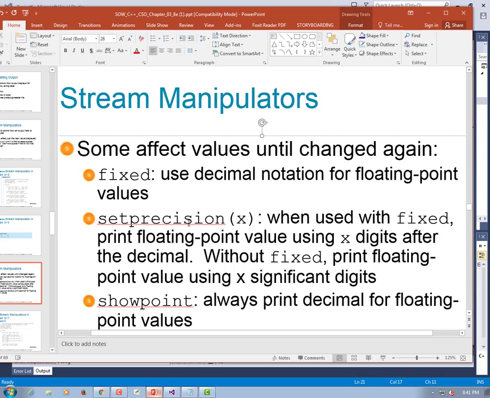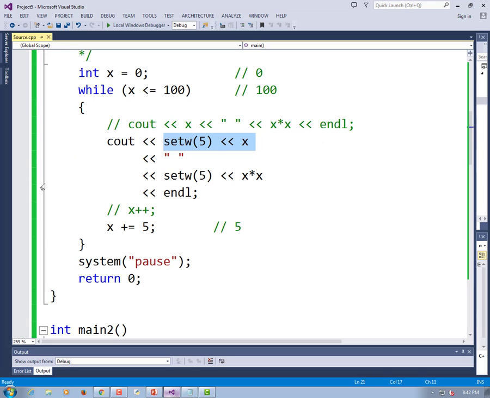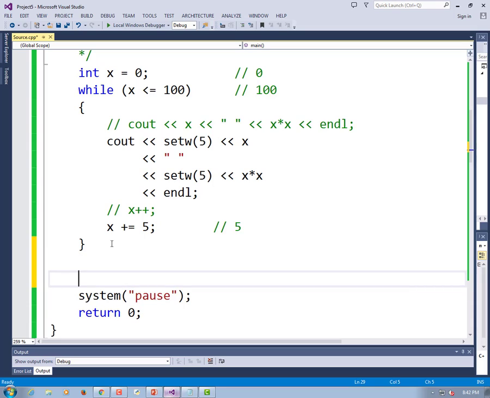Set precision, when you use it with fixed, it prints X digits after the decimal. Without fixed, it prints floating point value using X significant digits. I never do that. Okay, so let's go ahead and use fixed and set precision in our code as well. And then we probably will be done with these things.